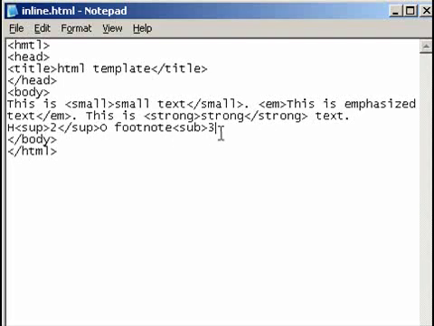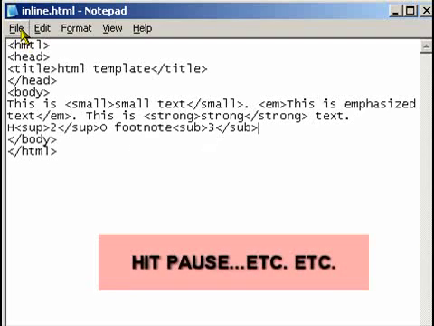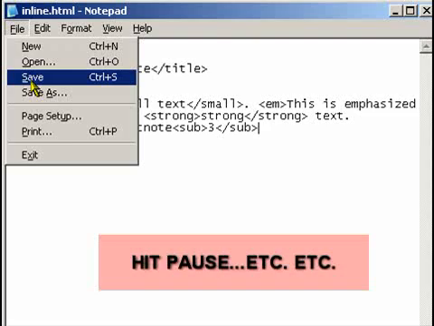Save your file, reload it into your second browser, check out the results, and come back and continue. Hit pause now and complete the steps.